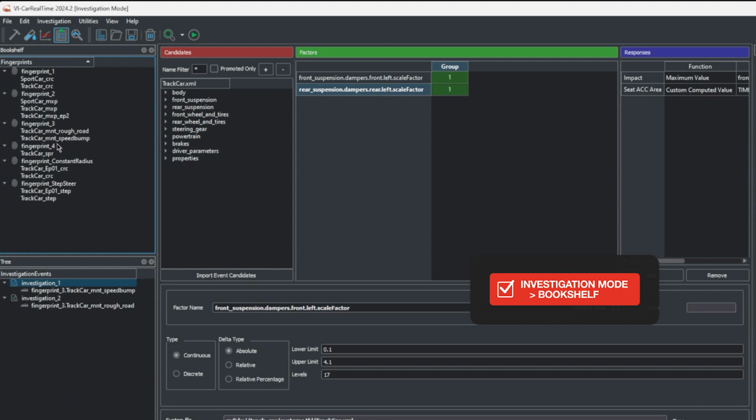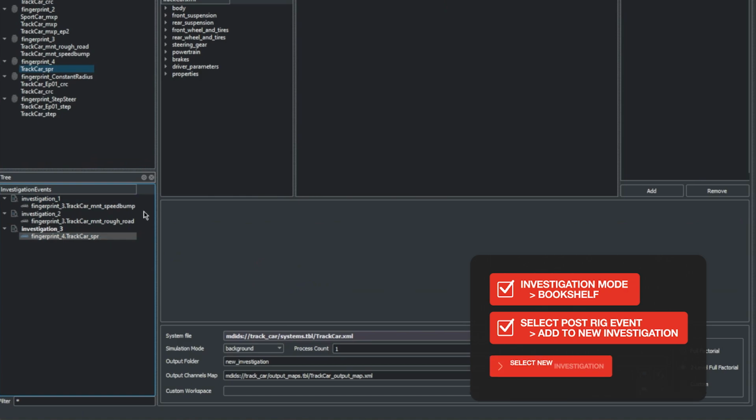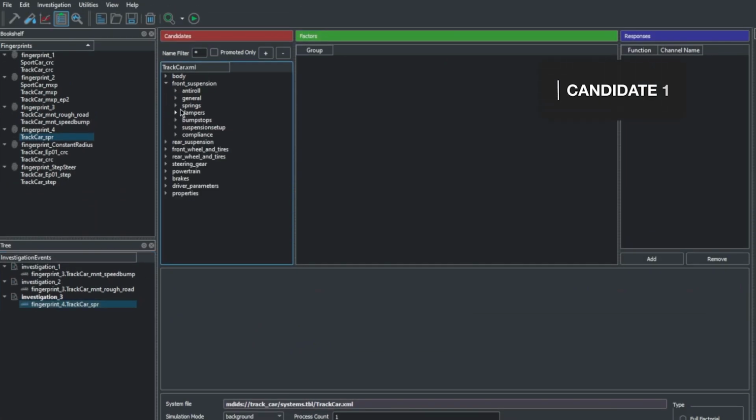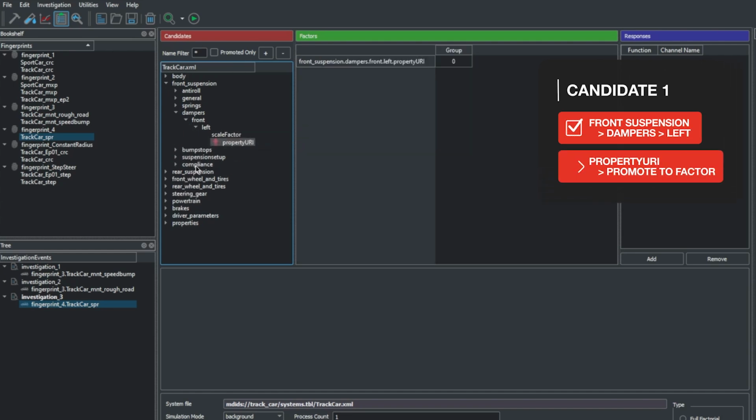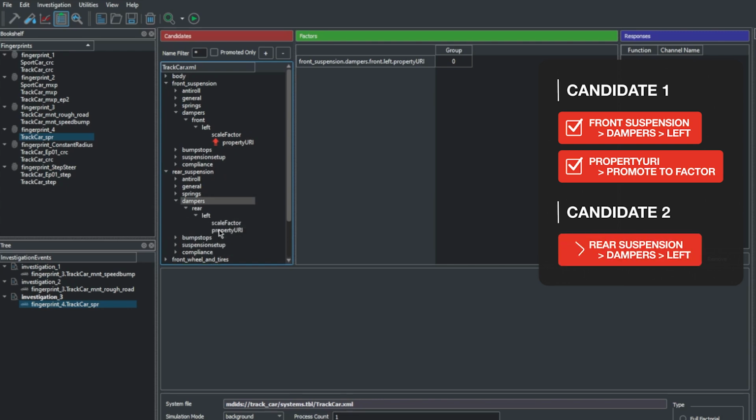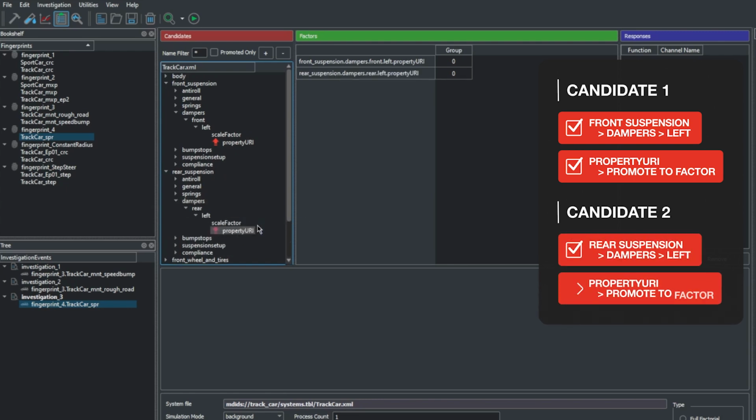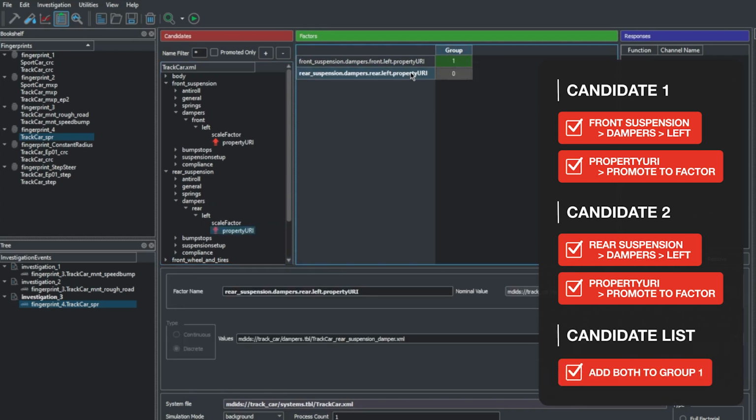Once here, find the new event in the bookshelf. Right-click it and add to a new investigation. Select it in the tree view to set up its settings. Let's promote the following two candidate parameters into the factors that will be varied throughout the investigation: the front suspension's property file for the dampers, which is referred to as property URI, and the rear dampers property file too. Make sure to add them to group 1 as they will vary in pairs.